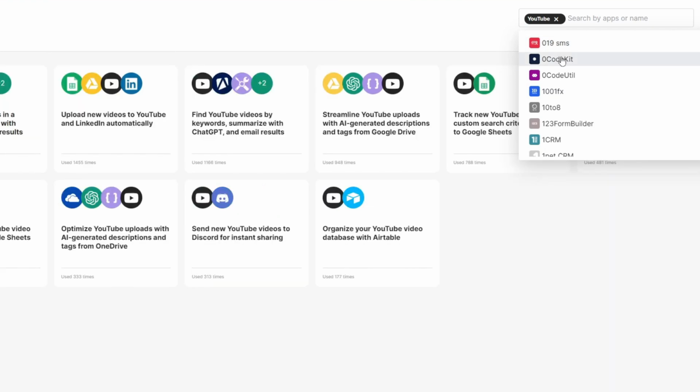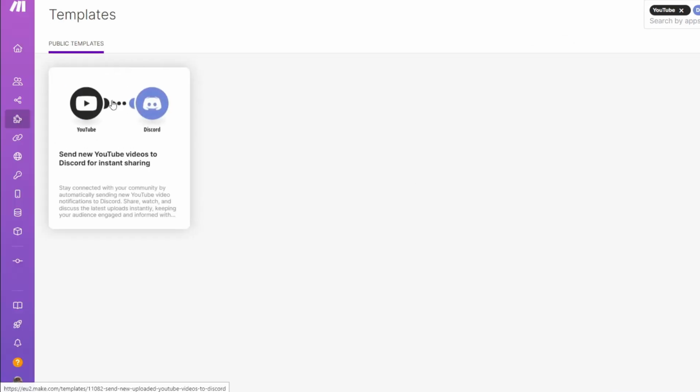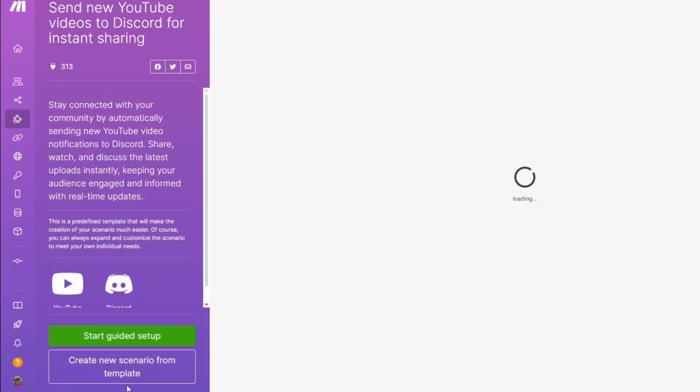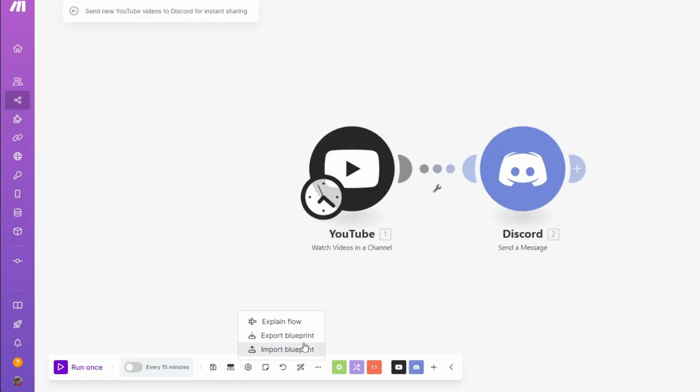And they want to connect YouTube into something like ChatGPT, Google Worksheet, and something like Discord. Let's just say that I want to integrate my YouTube channel into my Discord community. So you can just search Discord right here. And right after that, you simply want to click on the public templates. Click on create new scenario from template. And from here, all you have to do is to go ahead and export this blueprint and send it to your client in order to go ahead and use some of the templates available here on make.com.